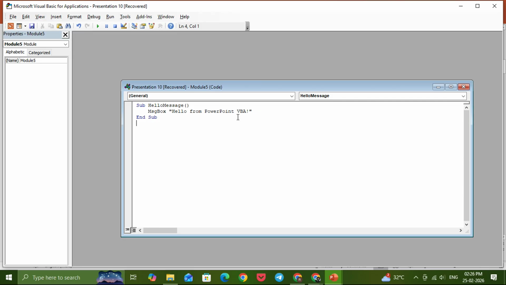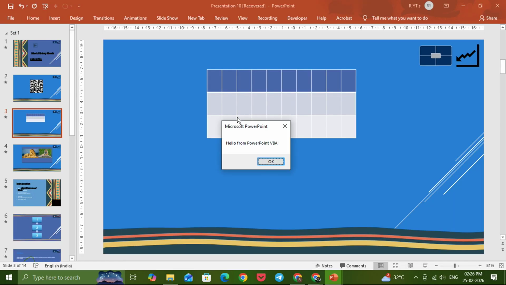Once your code is pasted into the module, you're ready to run it. There are two main ways to run your VBA code. The first and quickest method is to press F5 on your keyboard while you're inside the VBA Editor. When you press F5, PowerPoint will execute the macro, and if you use the example code, you'll immediately see a message box pop up that says Hello from PowerPoint VBA.